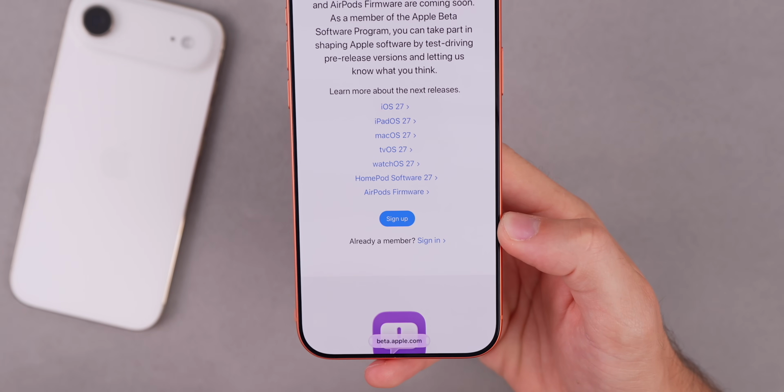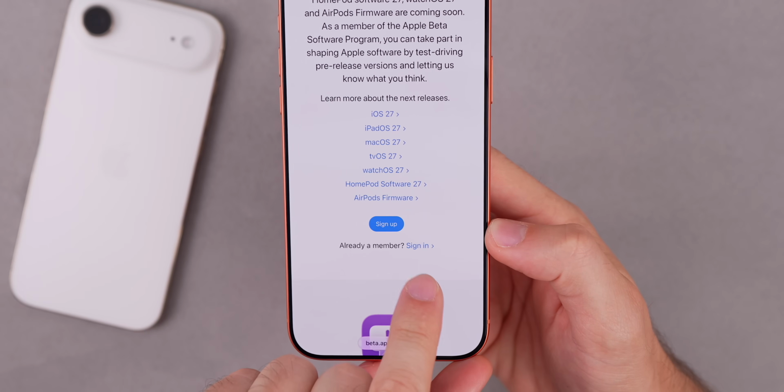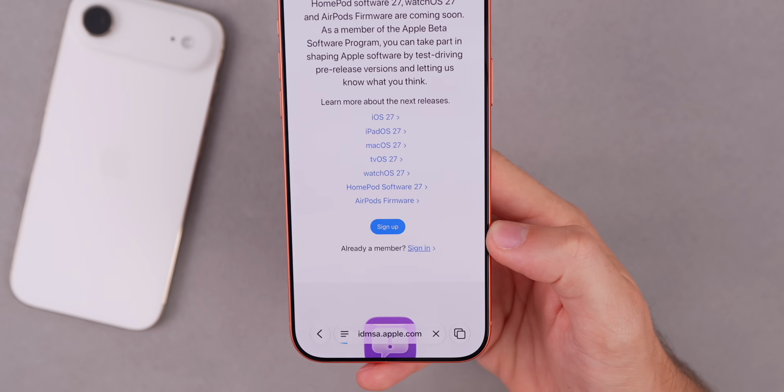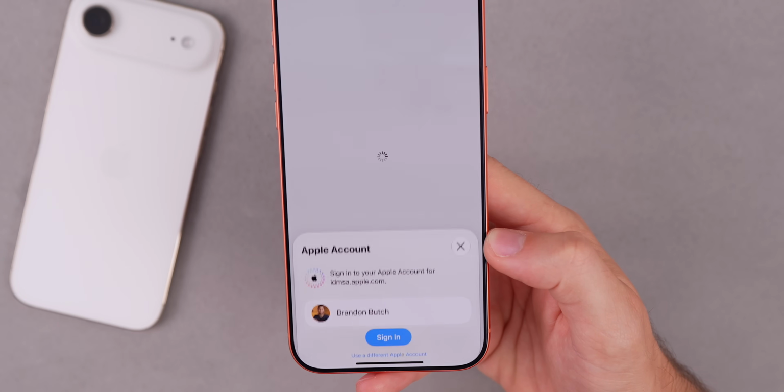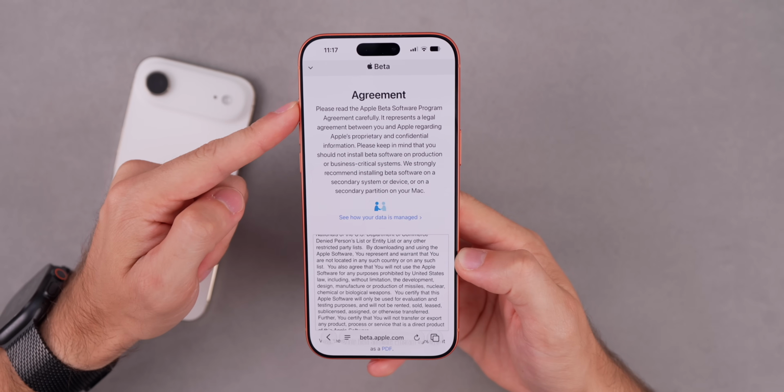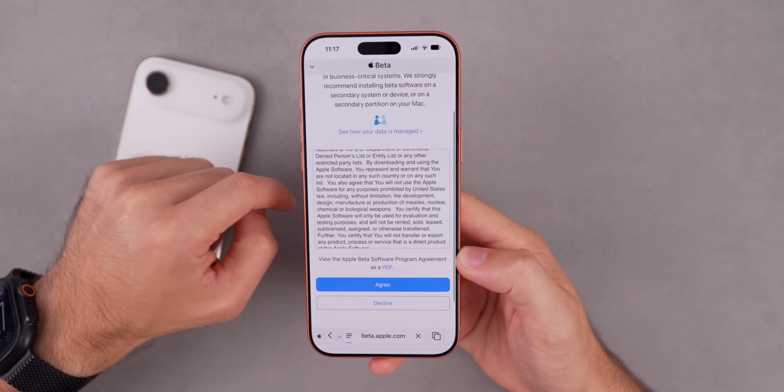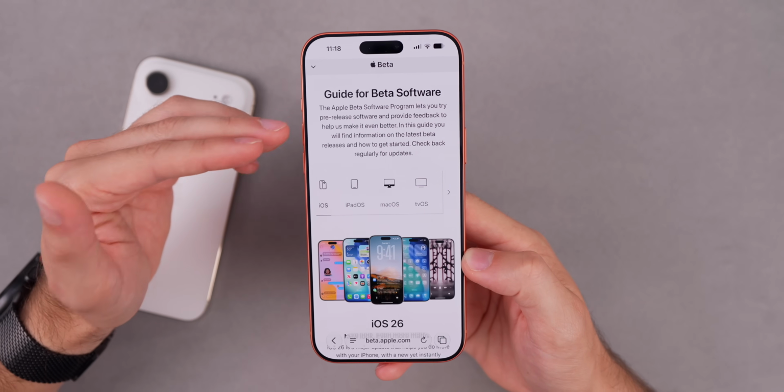So you most likely already have an Apple ID. So you just want to go to where it says already a member, tap on sign in and sign in to your Apple ID. And then you're going to see the beta software program agreement. You're just going to go down here and tap on agree. And it's going to give you a guide for beta software.